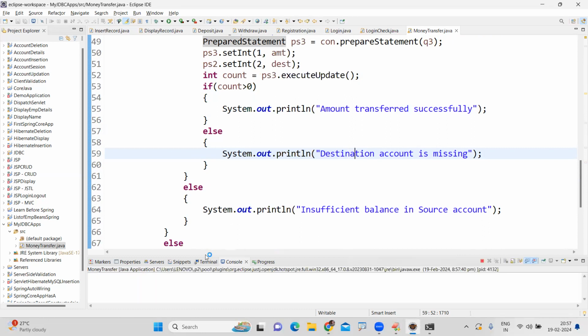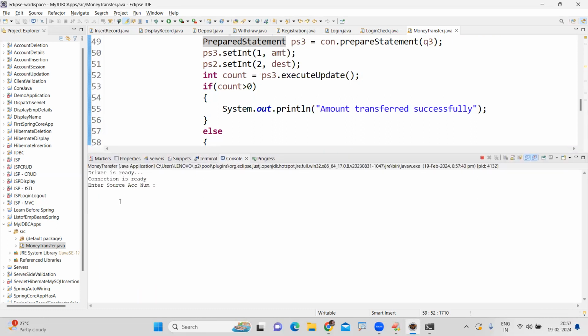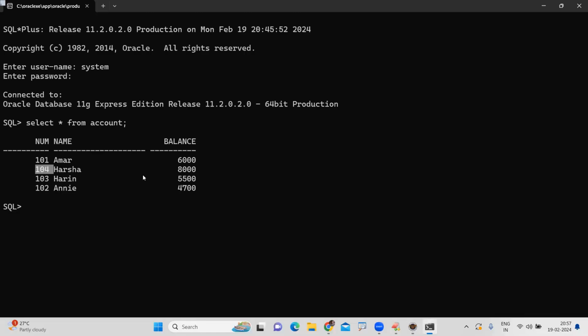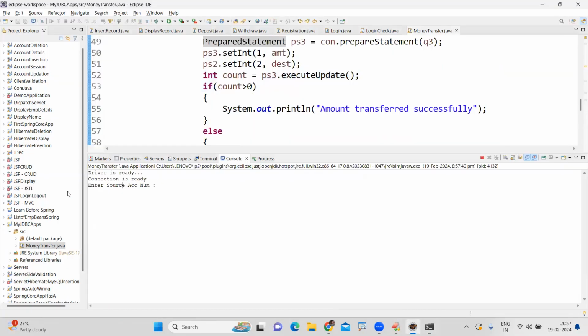Here it is. Enter source account. Suppose I give source account 104, where 8,000 rupees is there. Destination account 105 I will give, but it is not there. What is the problem? Source account is 104. Destination account is 105. I want to transfer the amount of 3,000 rupees.